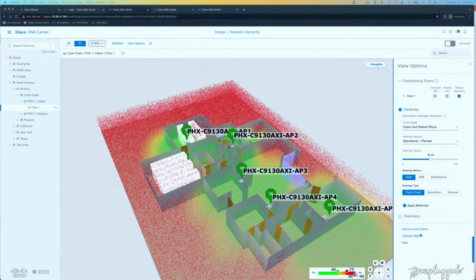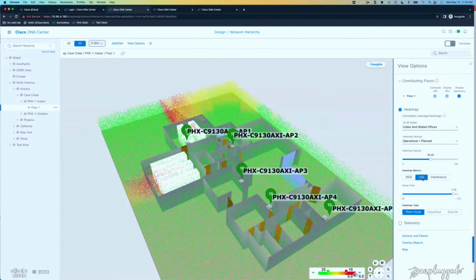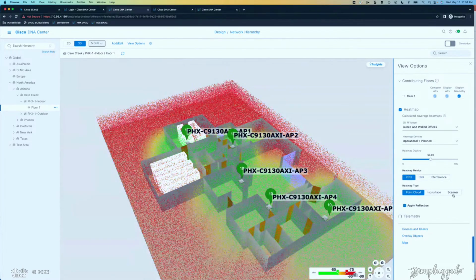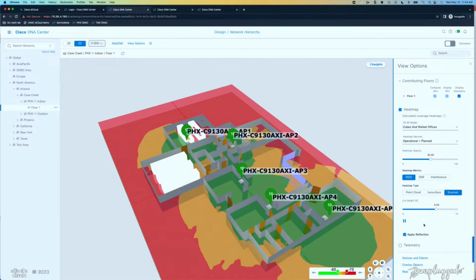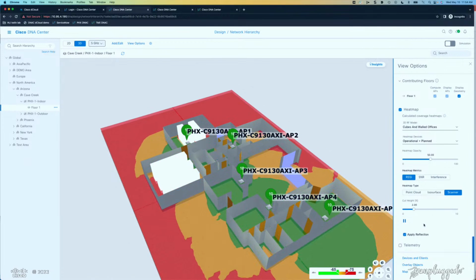Right from here, I can click on things like SNR, look at interference. I want to bring your attention to the scanner capability. And this actually will scan and give you an idea of what the RF or the signal strength looks like from a horizontal slice perspective.